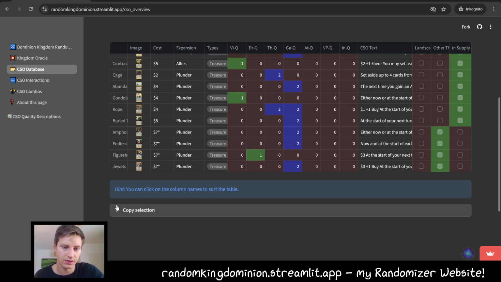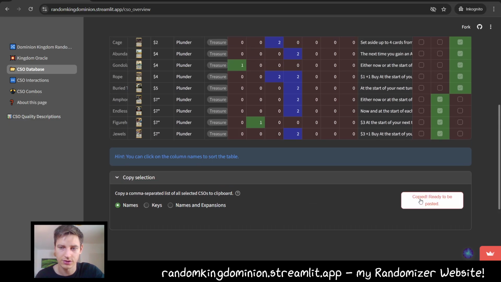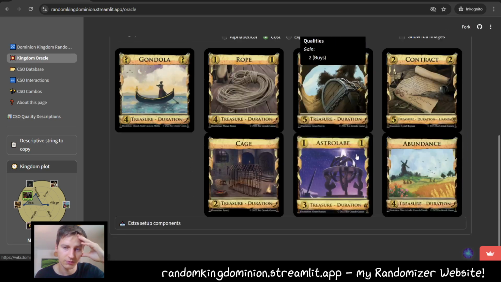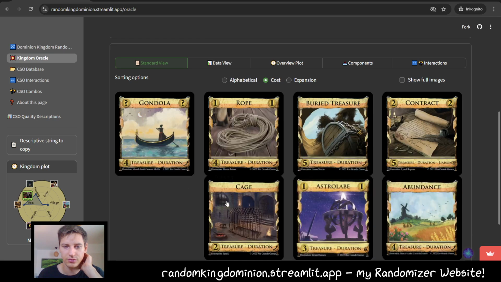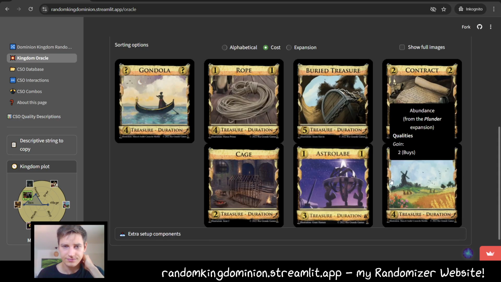And then also I offer the opportunity to copy the selection as a comma-separated list of all CSOs to your clipboard. Copy this, then we could go to the Kingdom Oracle, paste it, and it would generate a kingdom from that. Of course, here, since Amphora and this chalice and figurehead and jewels are loots, they won't be featured in the kingdom, and it will tell us that there's something incomplete.